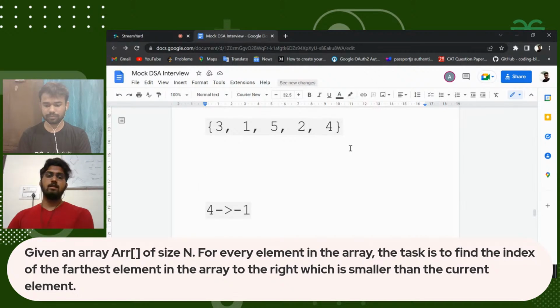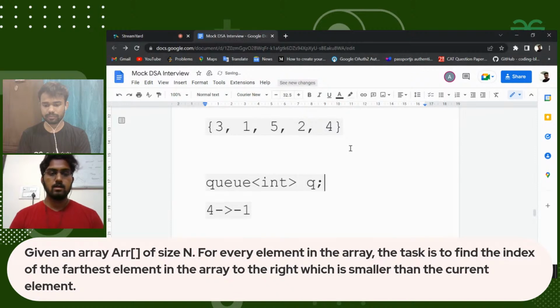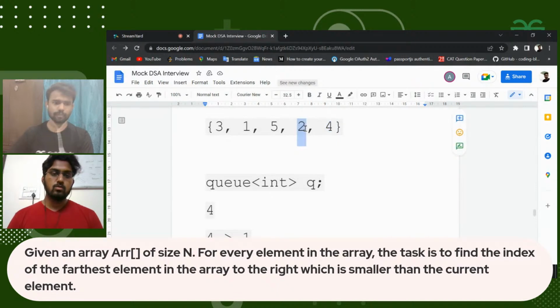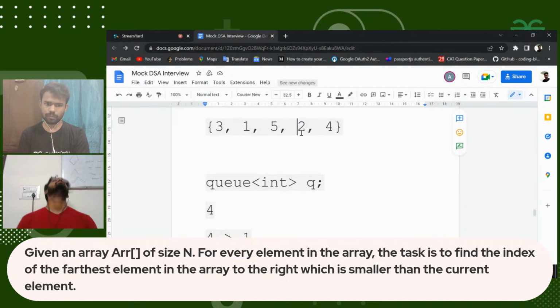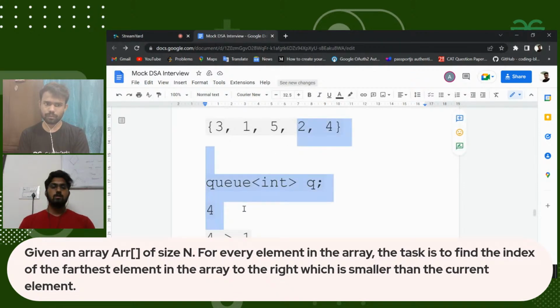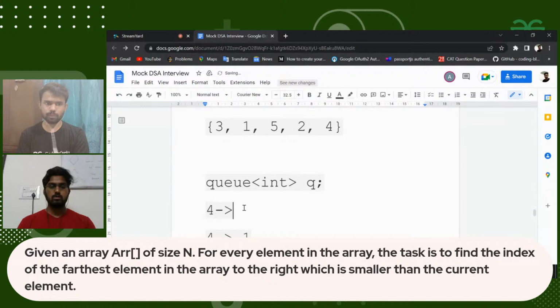So basically, the hint I am getting is that we can use a queue data structure, as a queue follows the first in first out order. So what we will do, when I come to 4, I will store 4 in the queue. As the queue is empty, I will give the answer for 4 as -1. Then I will go to 2, and I will store 2 in the queue. One is decreasing.